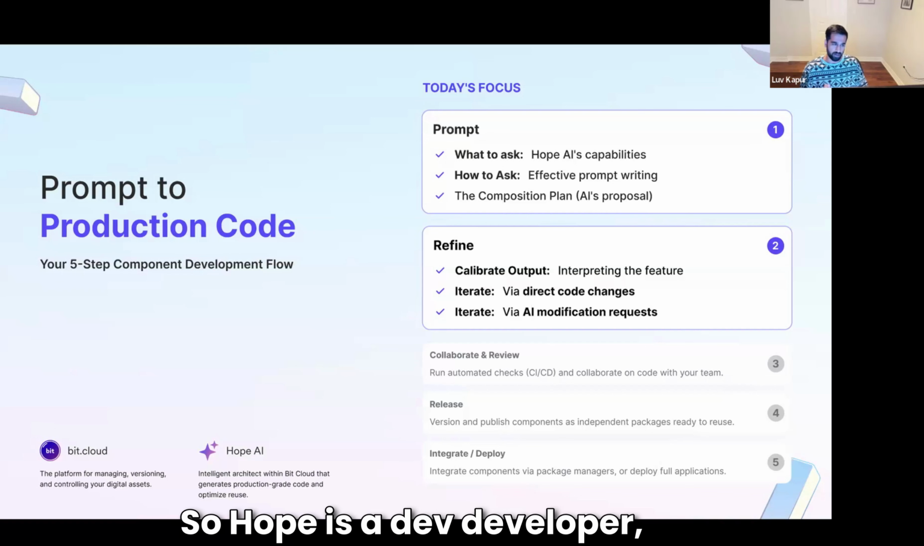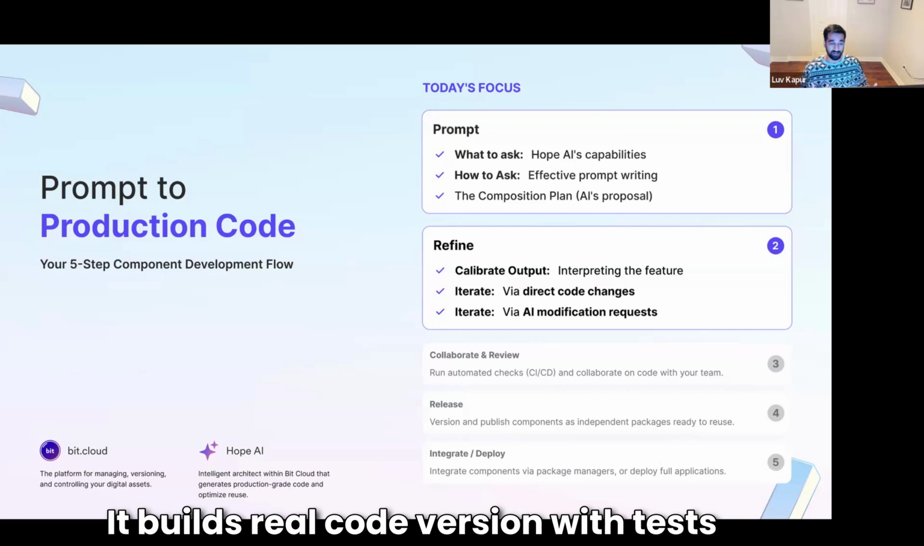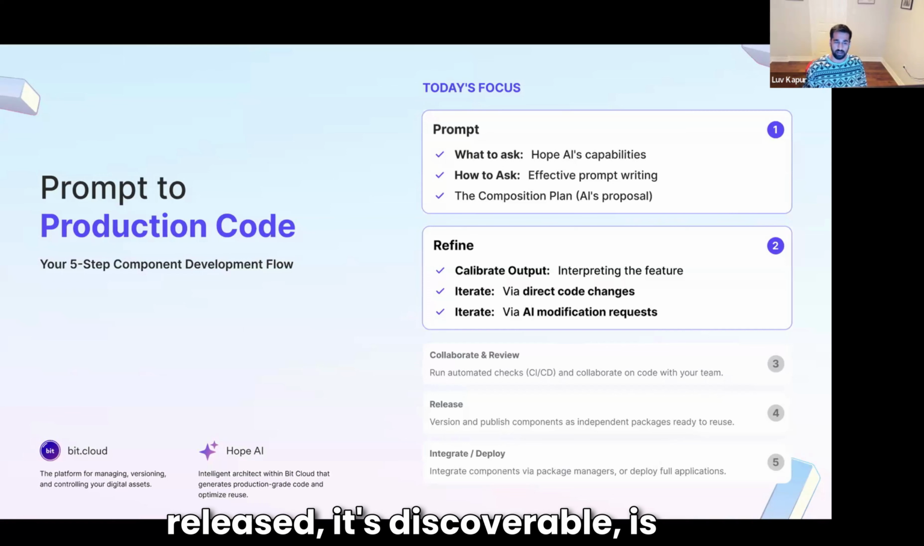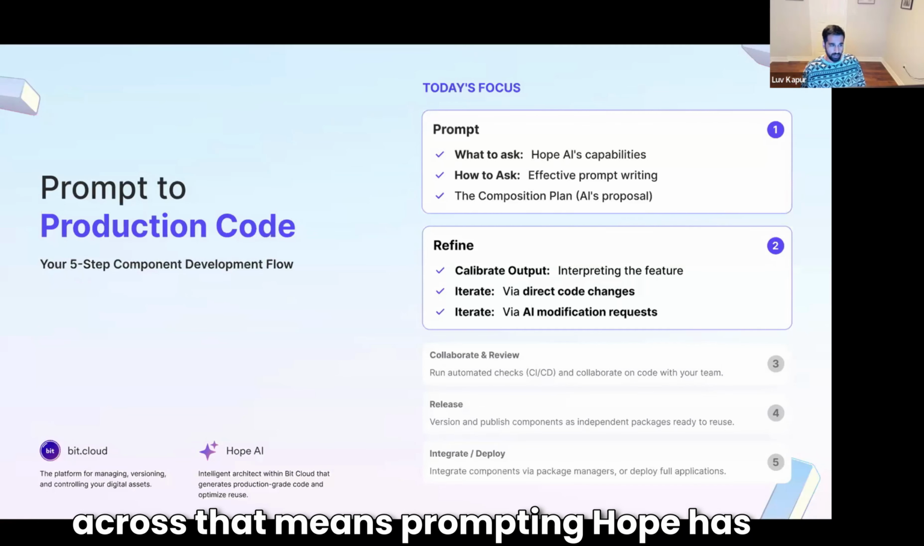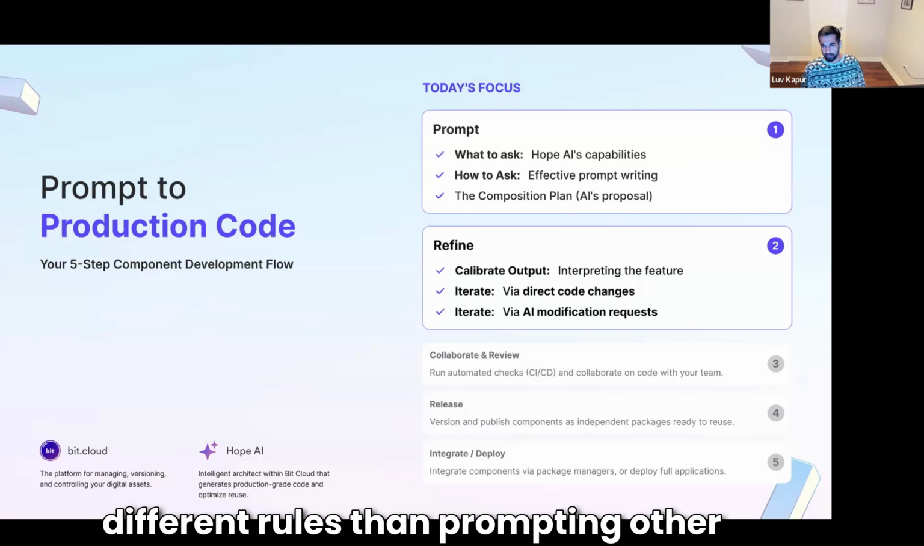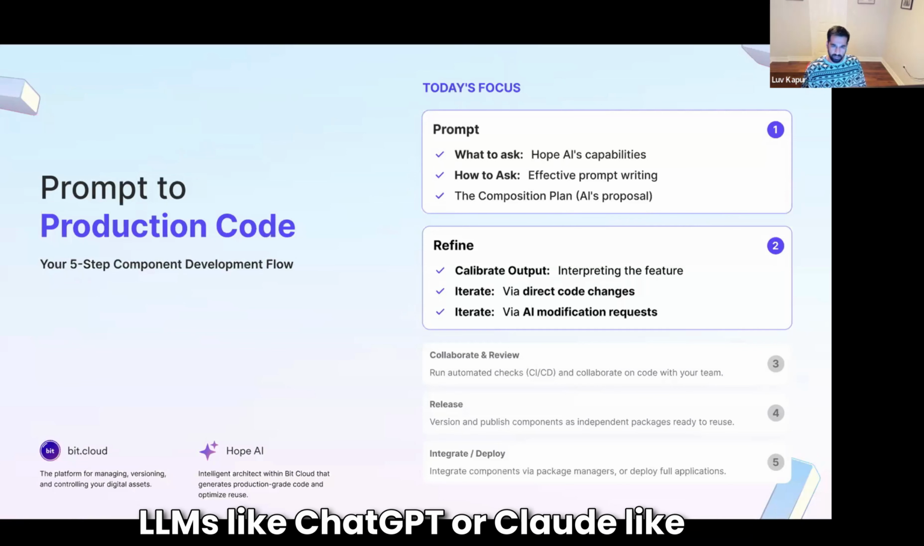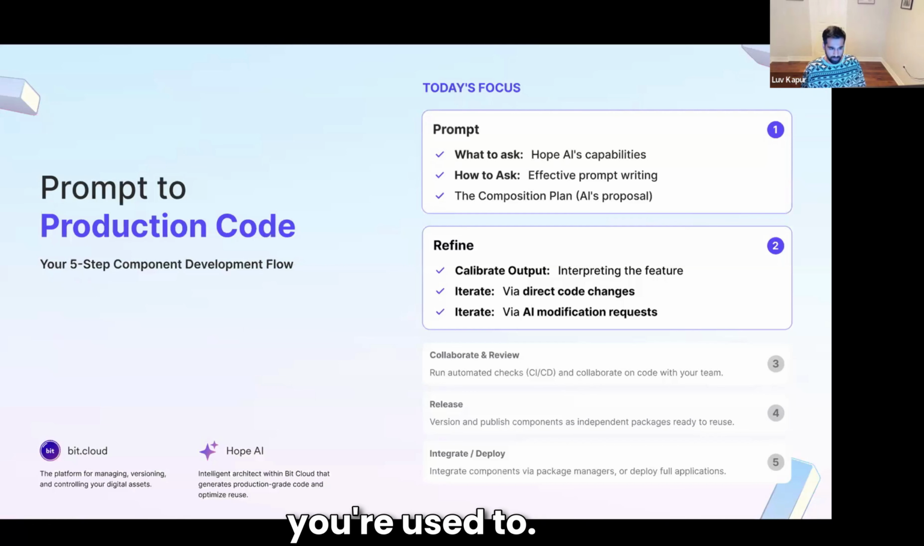So Hope is a developer architecture agent. It builds real code, versioned, with tests, released. It's discoverable, reusable, and you can share it across. That means prompting Hope has different rules than prompting other LLMs like ChatGPT or Claude, which you're used to.